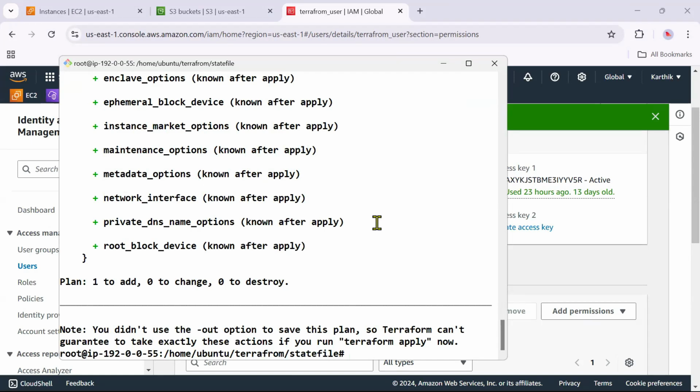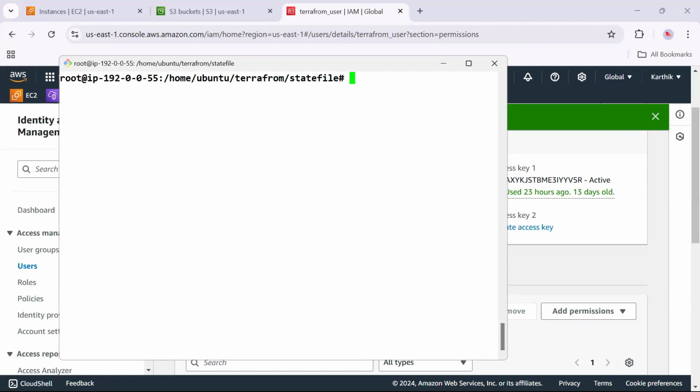Start looking at the errors, and don't directly go and copy paste them into different forums. Try to understand that. That is how you can become a good script writer. Okay, Terraform apply -auto-approve. Now see.